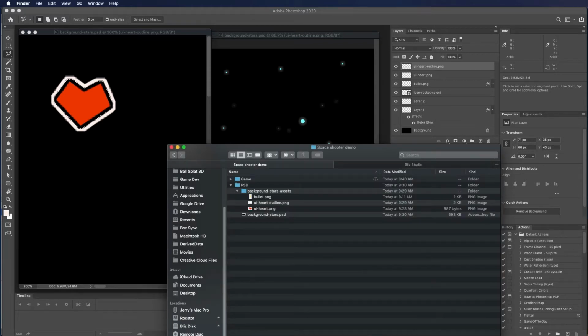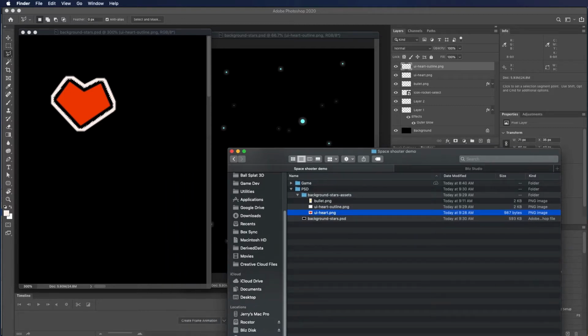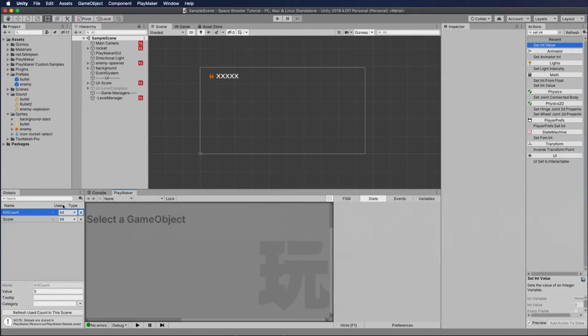And then here we look at, we're in the folder that my Photoshop file is in. And again, because I have generate image assets on, you can see that here's my UI heart and my UI heart outline. And those were automatically generated for me just because I named the layer as .png. So there we go. So I need to go ahead and get those in my game. So let's go ahead and go to my Unity file.